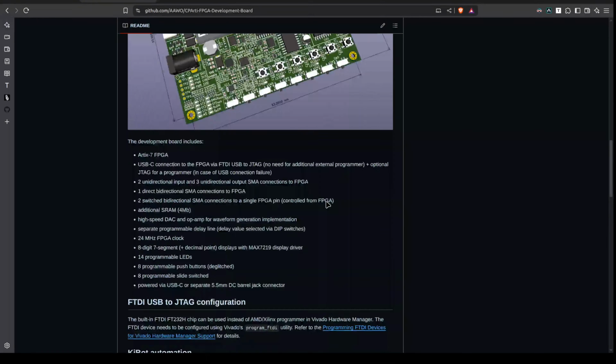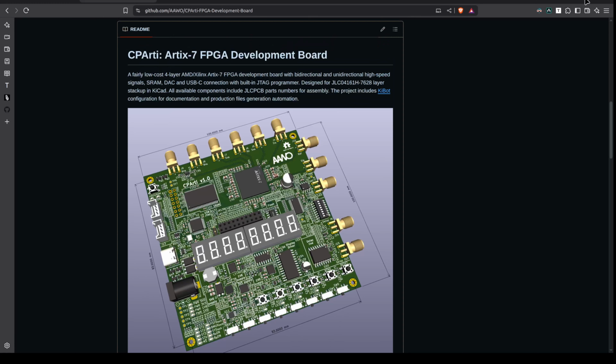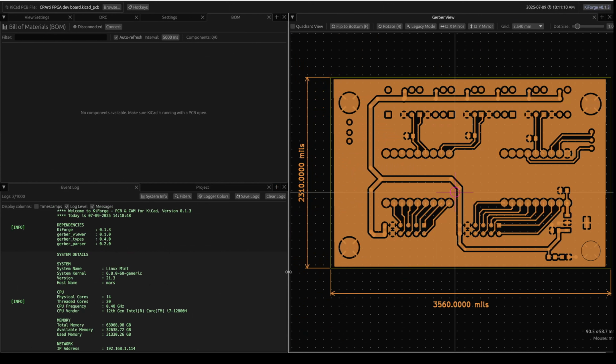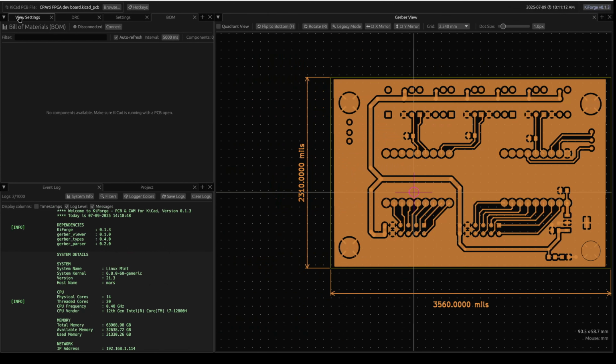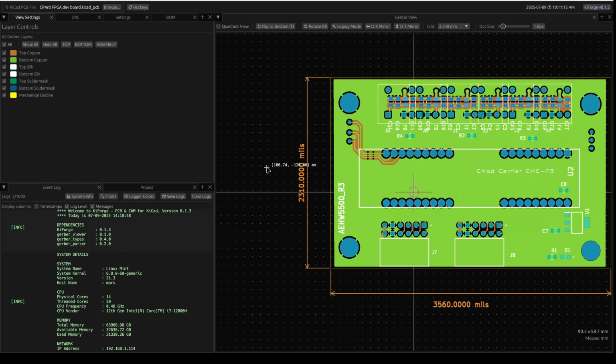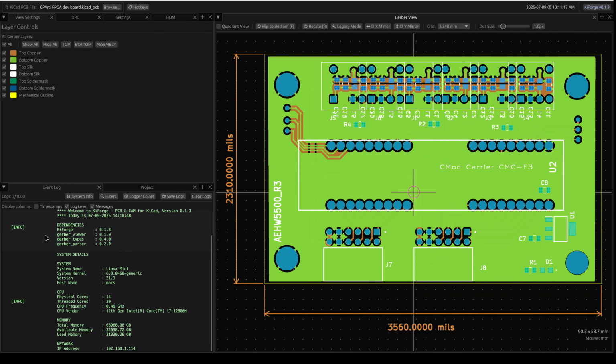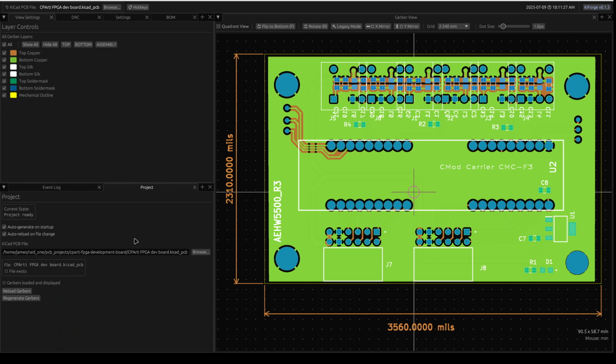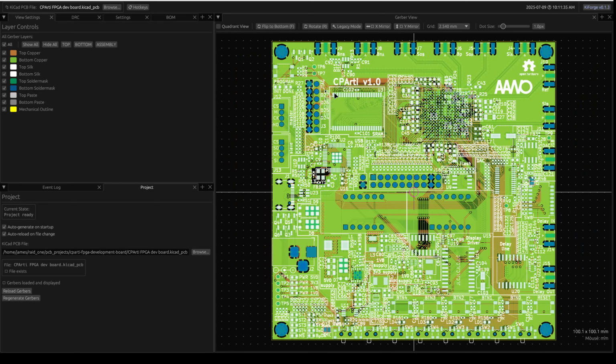So this is a fairly extensive board, but KiForge itself opens up with a default view that is, for example, this small board. It's based on a CMOD S7 from Digilent. But to load, you go to project, and you can see I have this already selected. So I'm going to reload the Gerbers. And now I get the C-Party board.